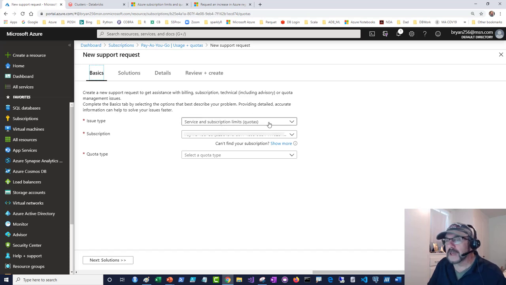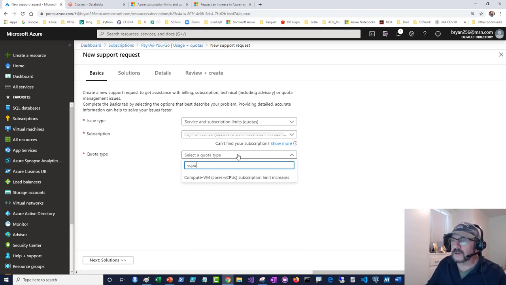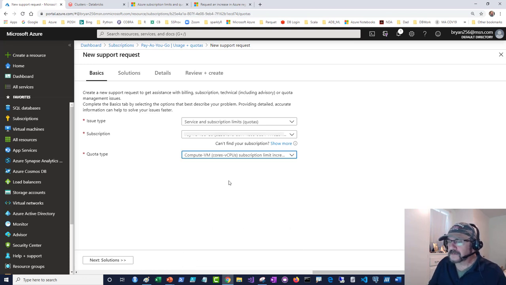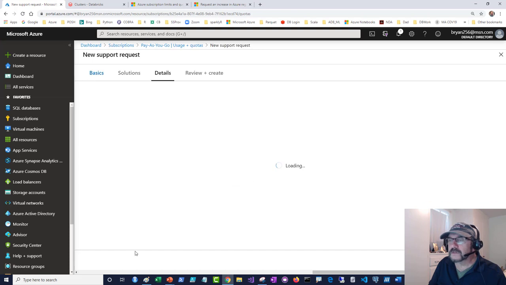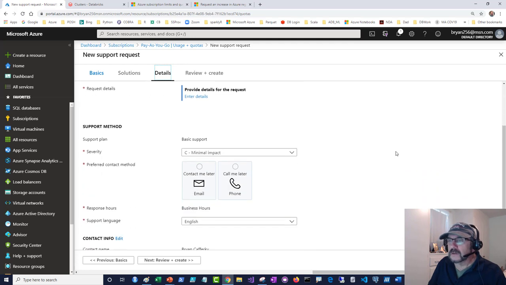Now it already knows subservice and subscription limits, quotas. My subscription is defaulting here. And then I just go in here and say quota type. I can go in here and, notice there's so many different things, but I know it's vCPU, so I can just stop typing. Next, solutions. And from here I can go in now and finish what I want.